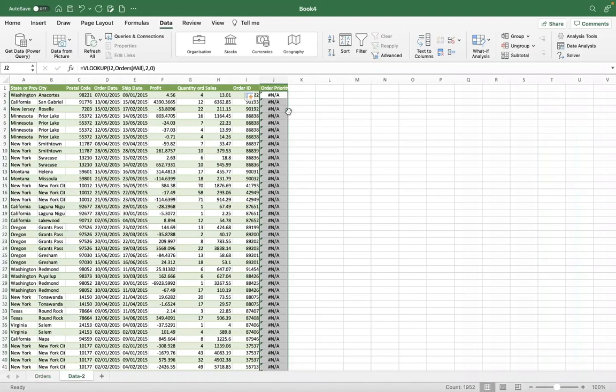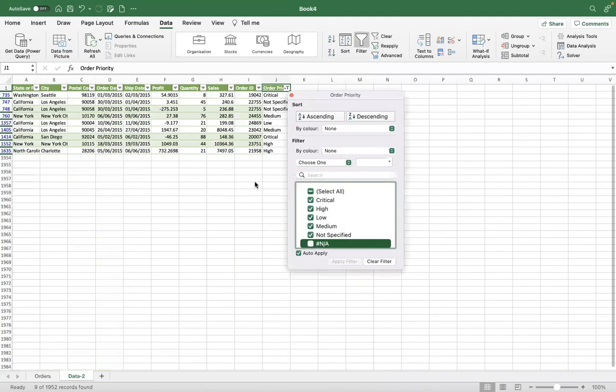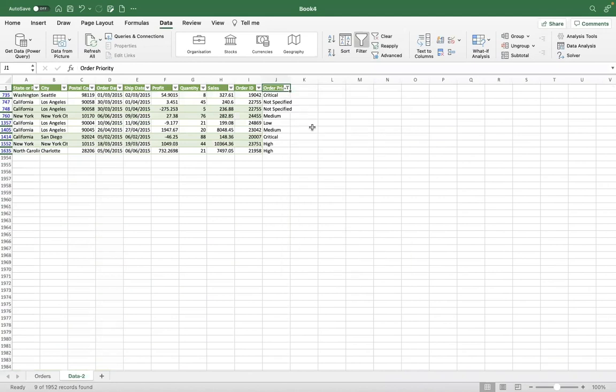Let's see if any of the data has matched. If it doesn't match, it will give you NA, but it has matched in some cases. So just remove NA and we'll see that these are the only values. Out of 1953 values, unfortunately only 9 values have matched, and it is giving you the order priority: critical, not specified, low, medium, whatever it is.